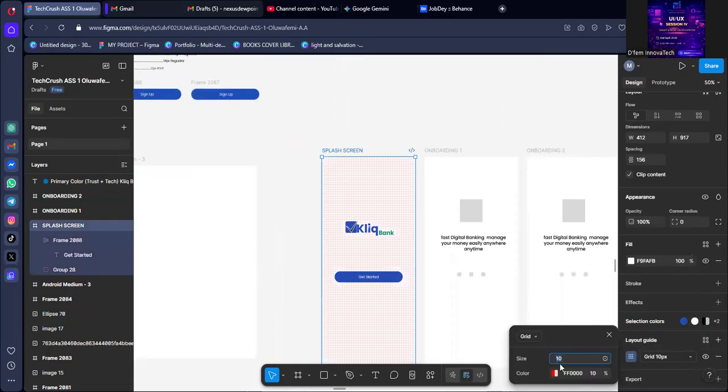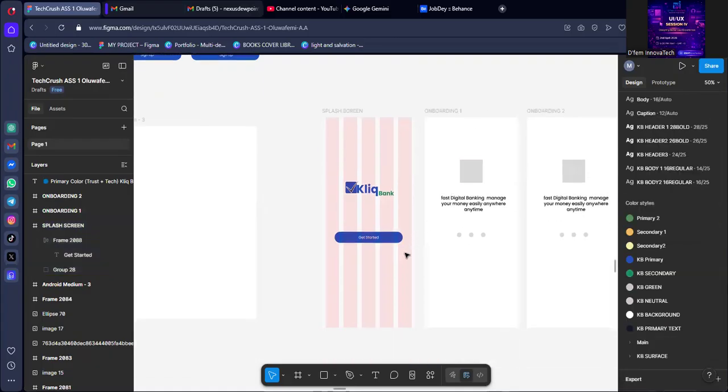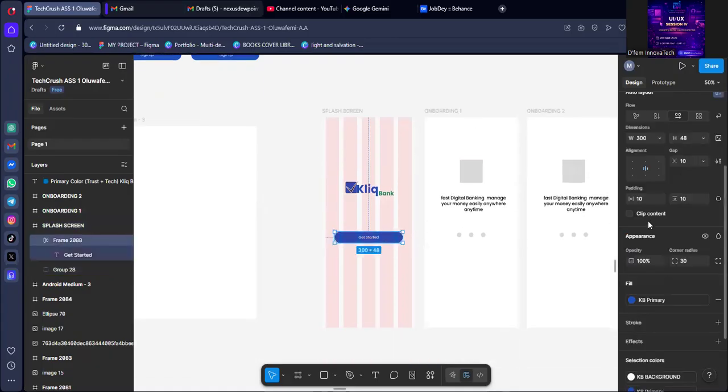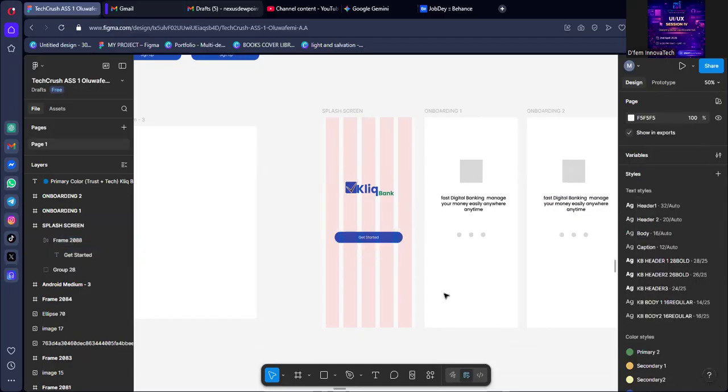Before we move further, let me set the layout. So I want to set the layout, and let's set the margin as 16. So this is what we have here now. Okay, let's put it at center. So this is what we have here now.